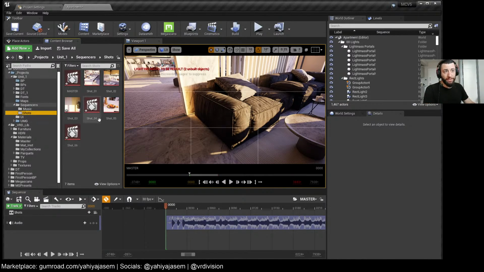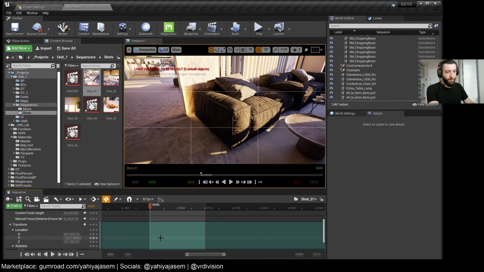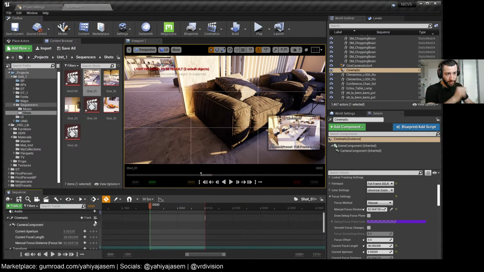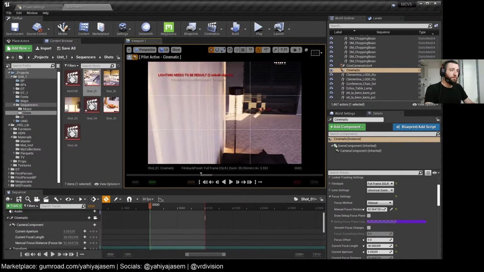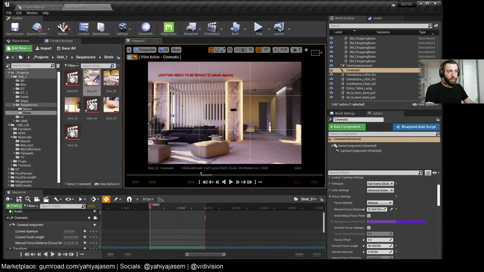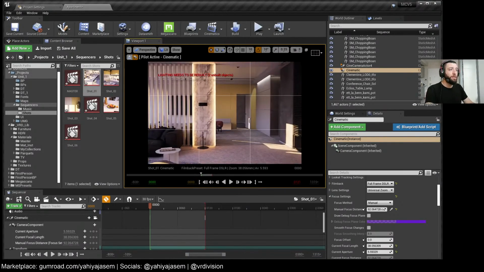So let's add our first shot. Let's go shot number 1. Let's say this is our first shot. I'm going to make our first shot now. It could be a general shot. This could be one of the best ways to show the project, right?